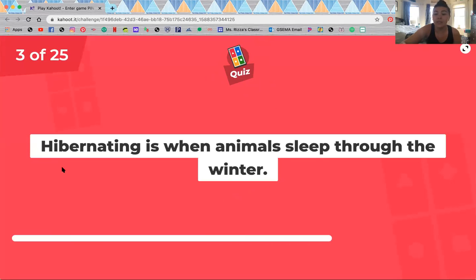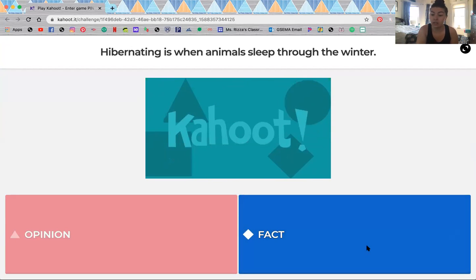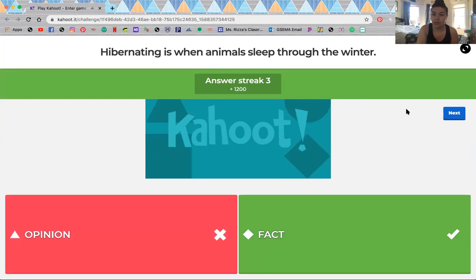Hibernating is when animals sleep through the winter. Ooh, and they switch sides here. I think that's a fact because I've heard of hibernating before, and I know that I learned about it when I was in school, and I know that bears hibernate and some other animals hibernate, and that is when they sleep through the winter. Okay, so I'm going to exit, stop share. Exit out of this. Okay.